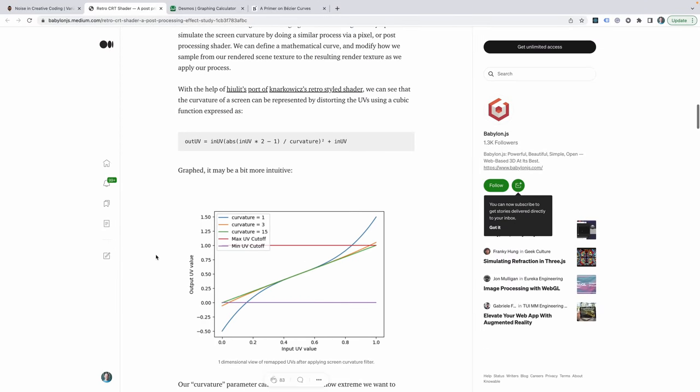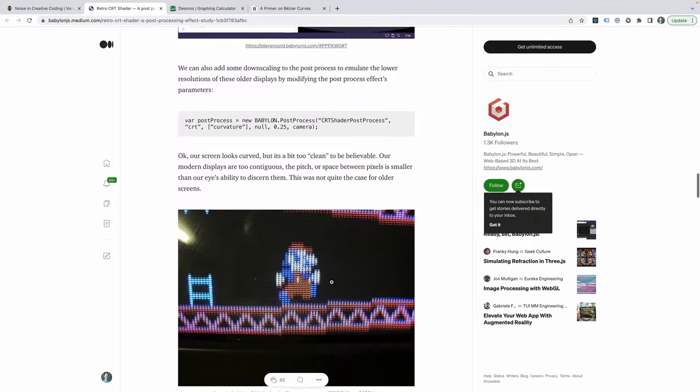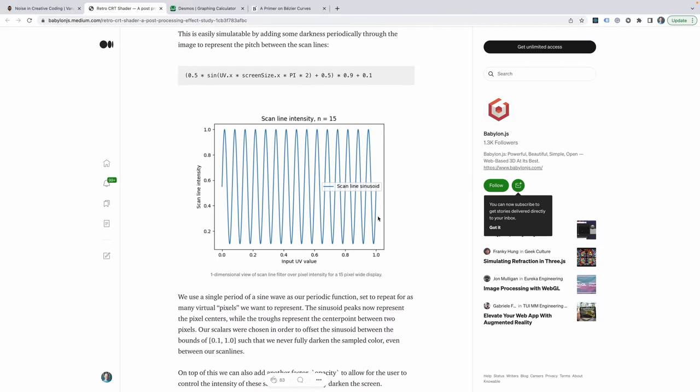Basically, you need to build two curves. So this curve here curves the pixels around the edges, right? So in the middle, it feels like a straight line. And then on the corners, depending on the curvature level, it's going to be more or less curved. And the second curve we're going to need to build is simply this sinusoid, which needs to be slightly above 0 to 1.